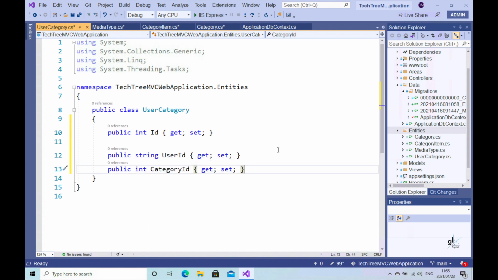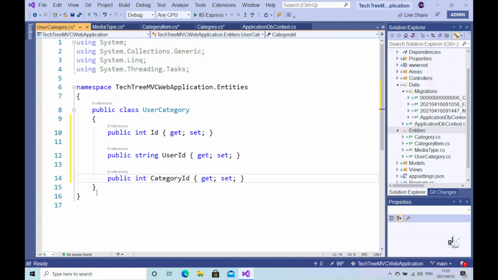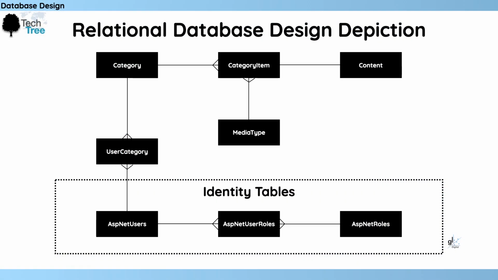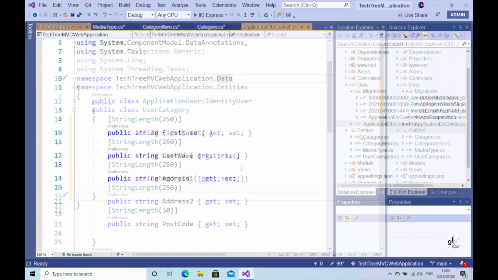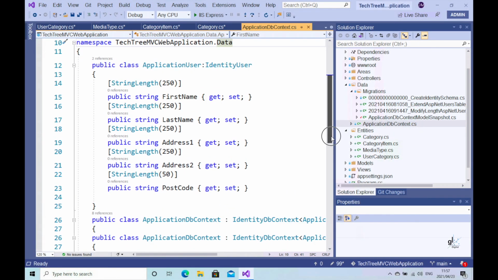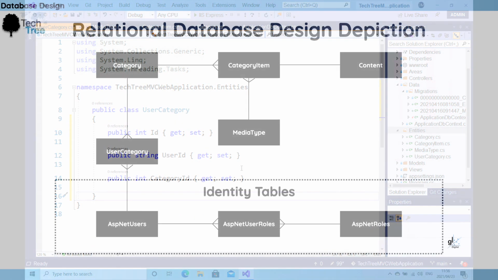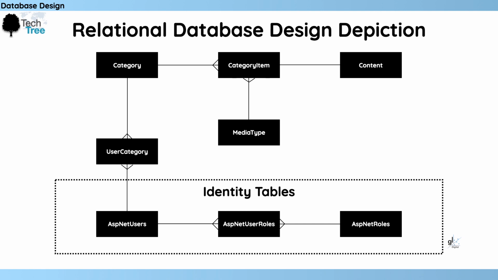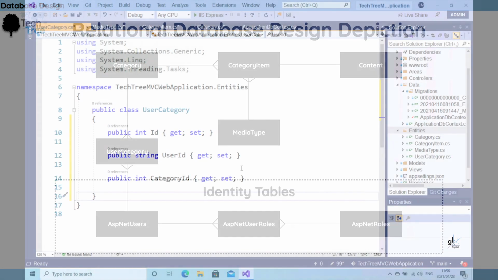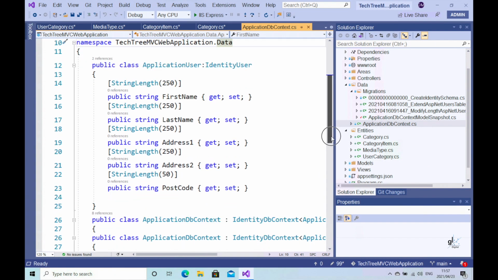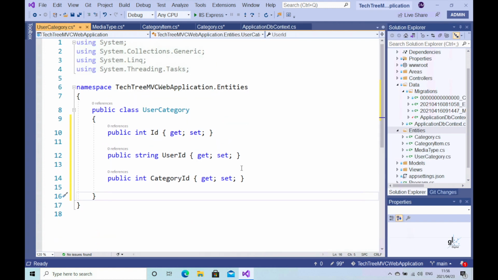The userCategory entity is a join entity that enables the category entity to have a many-to-many relationship with the ASP.NET Users entity. So the ASP.NET Users table maps directly to the application user class that we have already created. The ASP.NET Users entity is an identity table that already exists in our database, and it maps directly to the application user class, which we have created to extend the EF Core identity user class. So the userCategory entity has a many-to-one relationship with the category entity.